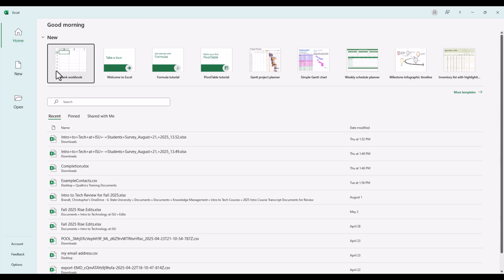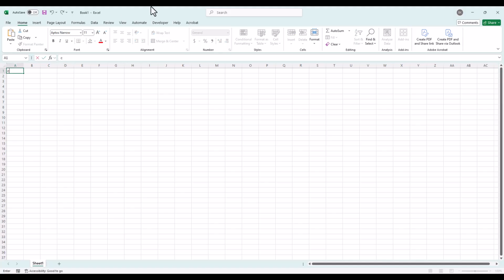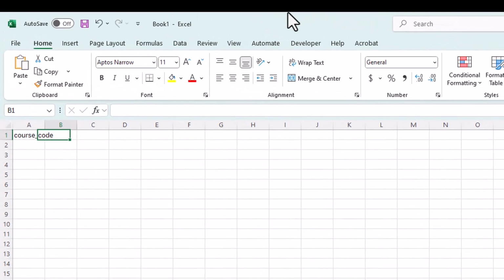Therefore, this worksheet should include the relevant key-value pair data. A key-value pair represents course-specific data such as course code, section number, or instructor name. The key is the category of information and the value is the specific detail. For example, for the key-value pair of course code, the key is the course and the value is the code.